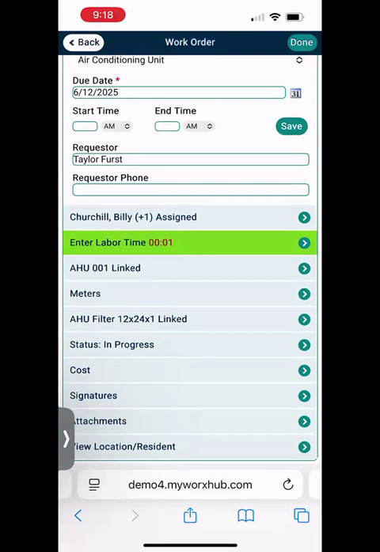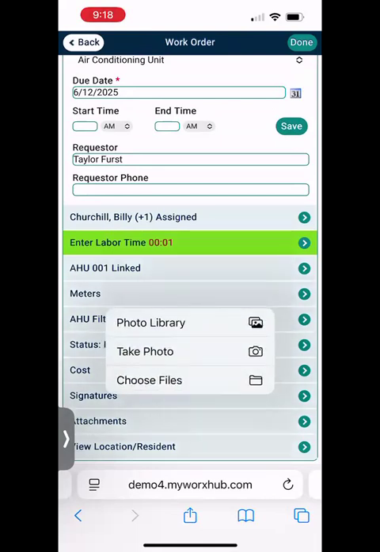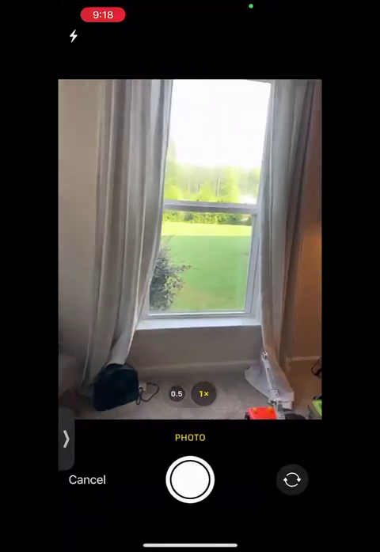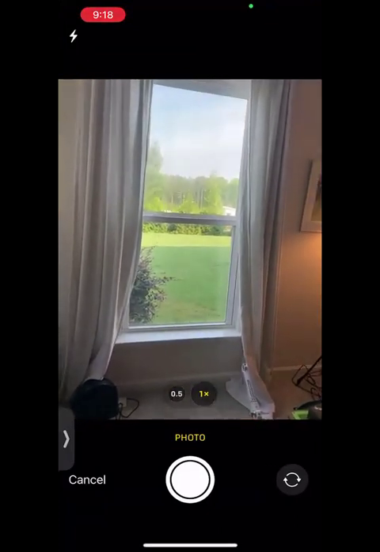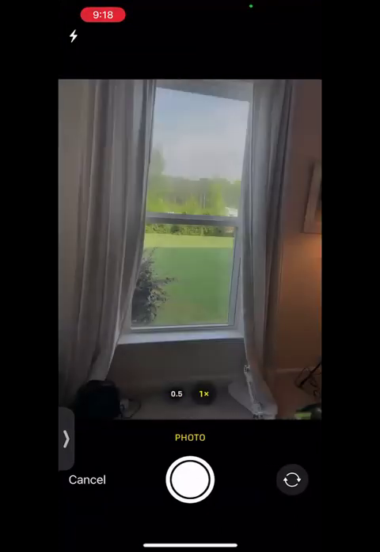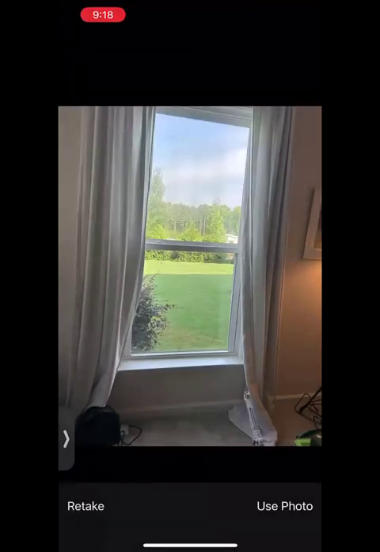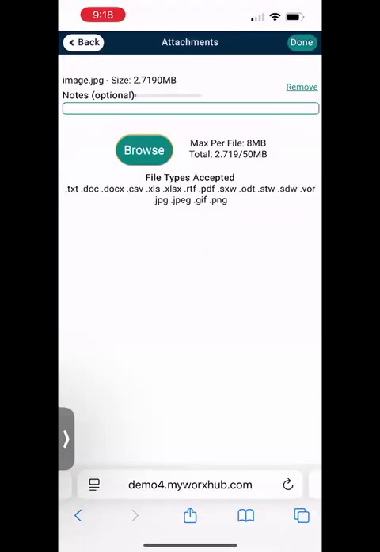If you tap that once, it'll give you a quick menu and the option to take a new photo or add one from the library. For this, I'm just going to do take photo. And what it should do is verify you want to open the camera, at which point we can click that photo button at the bottom. It will then freeze on that. I'm going to click Use Photo at the bottom right, and that is going to attach that work order.